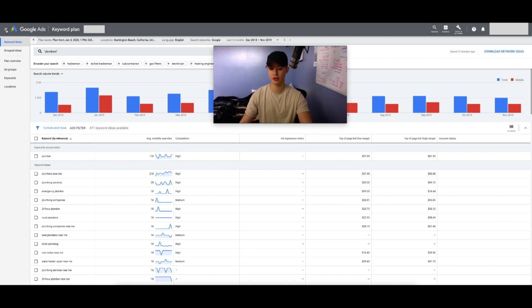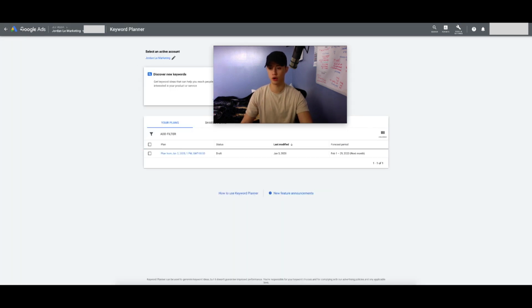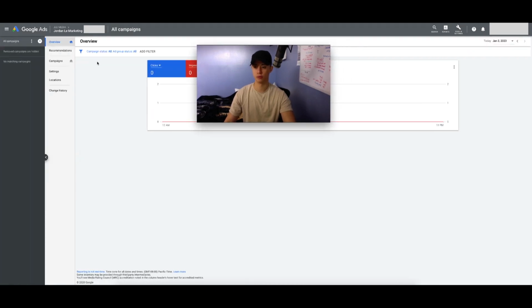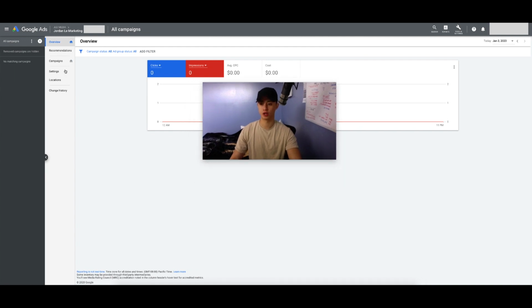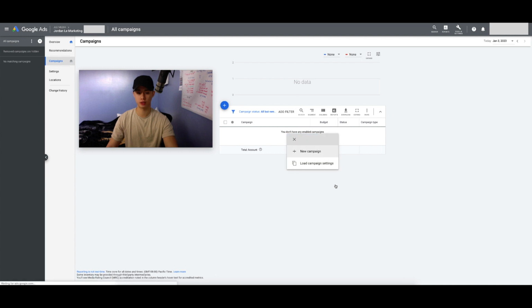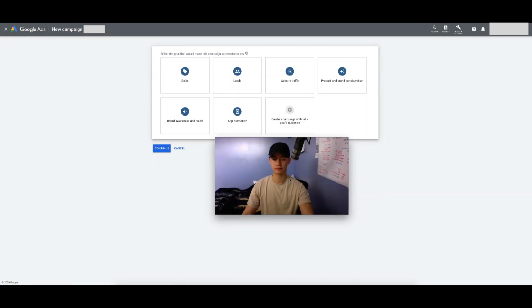So once you have that, you have your keywords planned out. You know what keywords to target. You know how much you need to bid for your ads to show up. We're going to go ahead and put together a Google ad campaign now. So to do that, we're going to go to campaigns right there, and we're going to click on new campaign. And now you would select the goal that you have for your campaign. Don't worry if you feel like you're not clicking the right one. This isn't a make or break for your campaign.